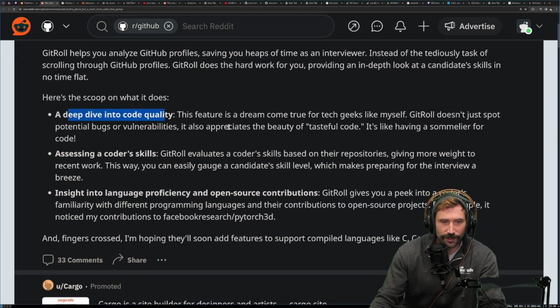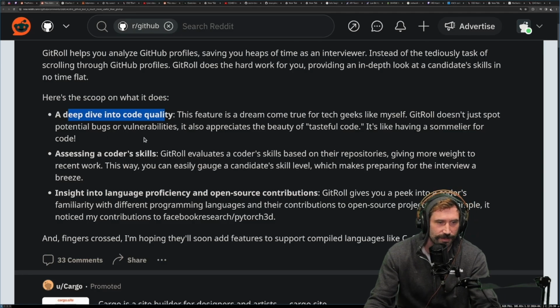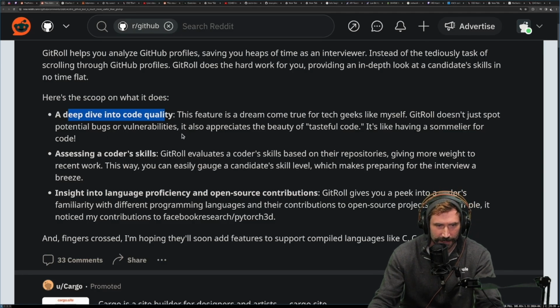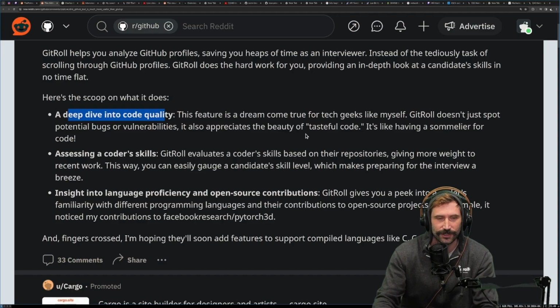A deep dive into code quality. This feature is a dream come true for tech geeks like myself. Git role doesn't just spot potential bugs or vulnerabilities. It also appreciates the beauty of tasteful code.